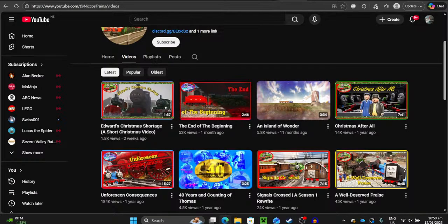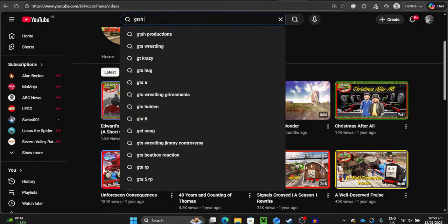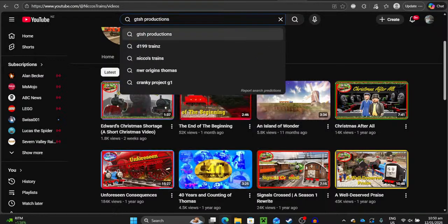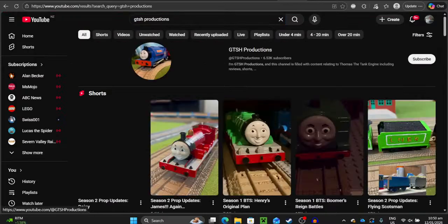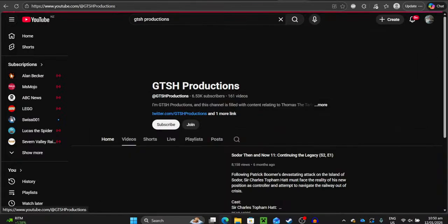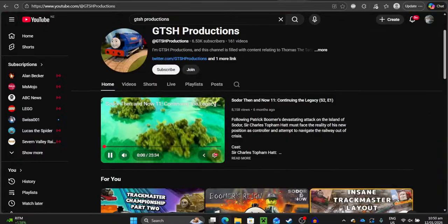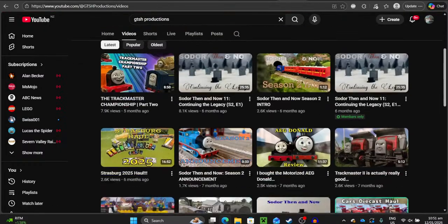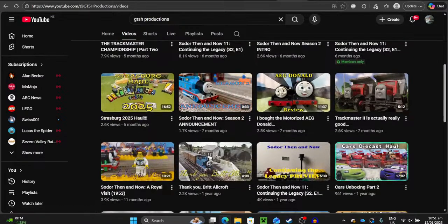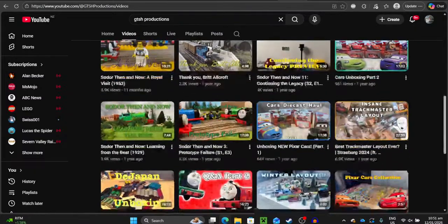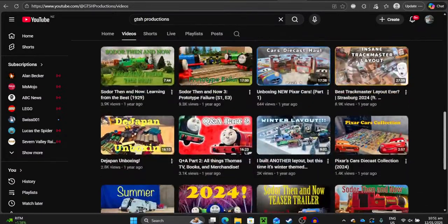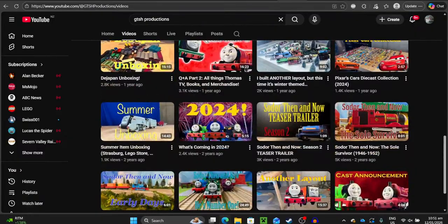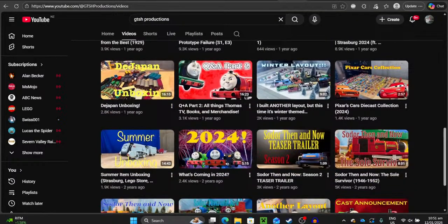Oh, Sodor then and now. Let me search that up. Because I probably haven't seen it. Is it this one? I think it's this one. Sodor then and now. I don't think I've seen this one. I've never really watched much of Tomy Trackmaster type content like this. I do have quite a lot of series that I have to watch eventually. This one looks pretty good.